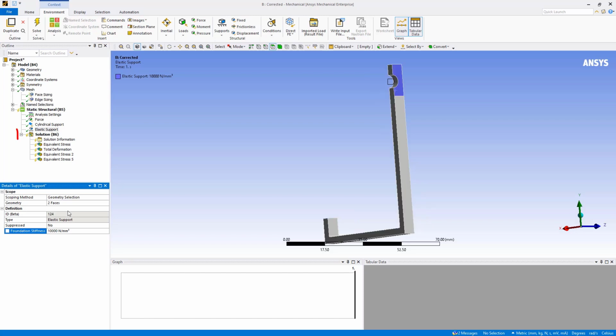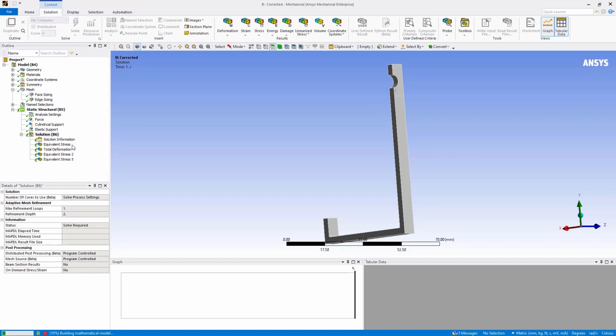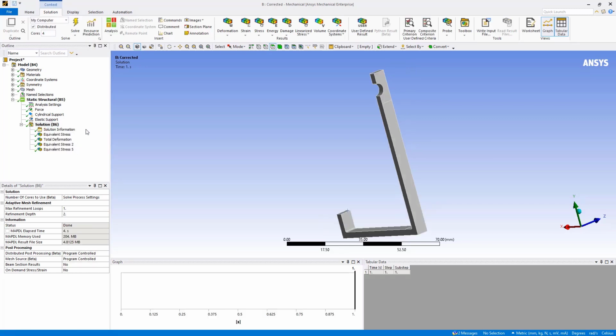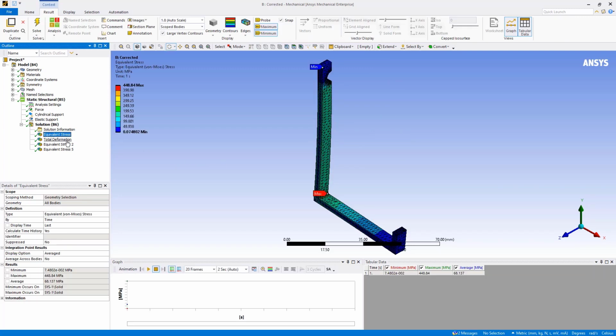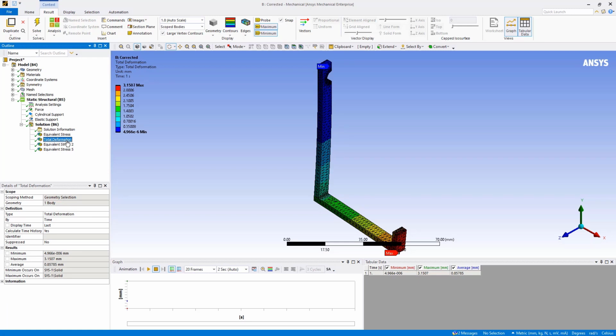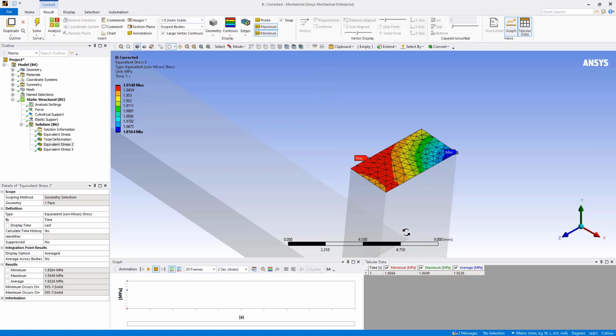Let's solve the model. Right mouse click on Solution, Solve. Since this is a duplicate system from the original system, some of the results are already in the tree. The equivalent stress shows maximum stress in the fillet. Total deformation shows similar results to the previous case, as expected. In this case, we applied force distributed over the area of the tip of the hook, and you can see that the stress location and stress magnitude change compared to the point load case. This represents a more realistic stress distribution.